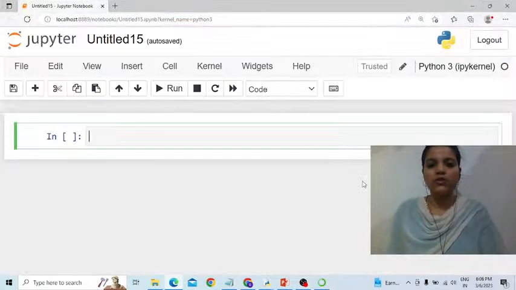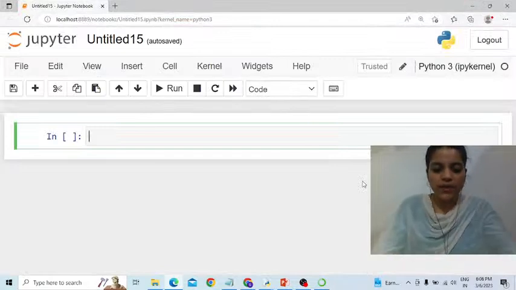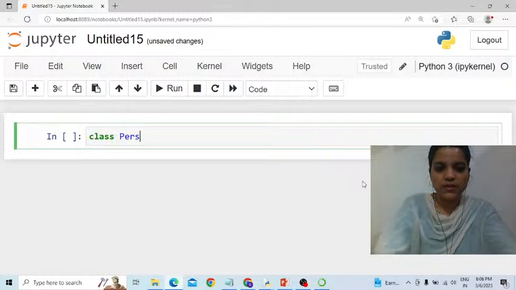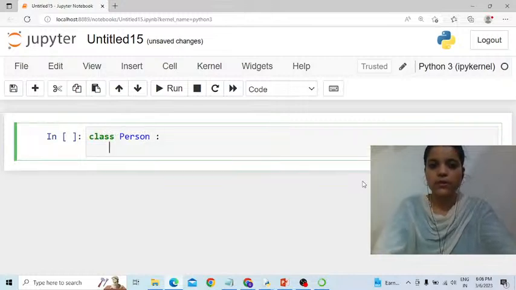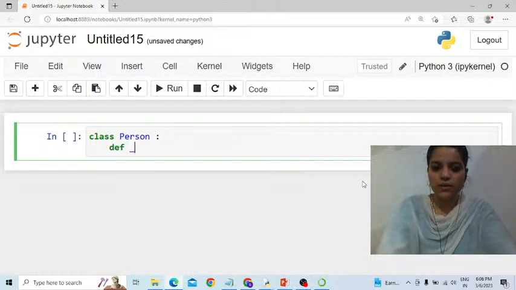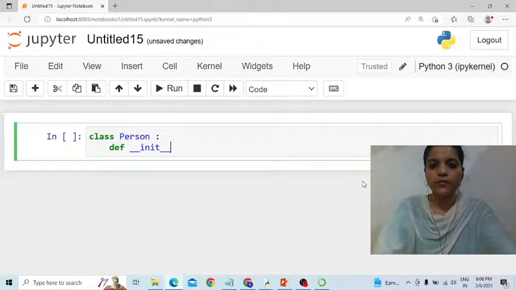My Jupyter notebook is open in front of you. Let me create a class called person. Say the class has a constructor. Let me know if you have forgotten the concept of constructor, I'll repeat the explanation one more time. Self is the first parameter or argument we pass to the constructor. Correct? Let us say it receives two arguments, A and B.